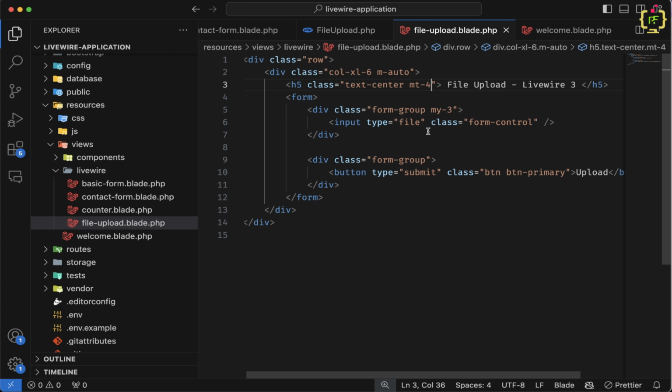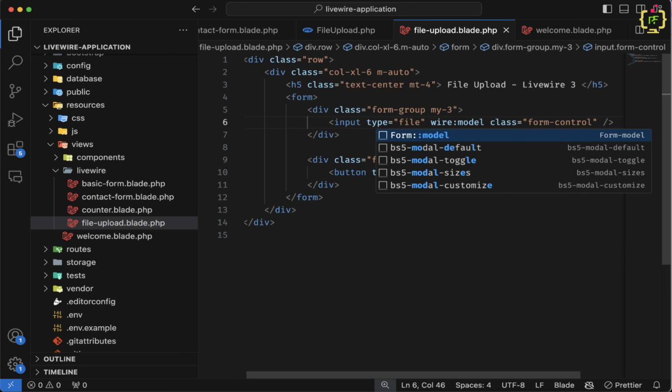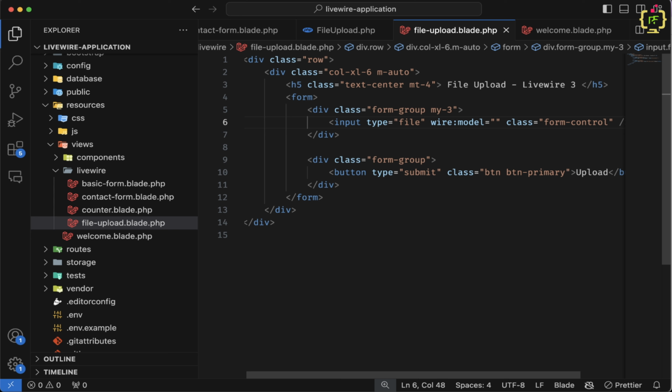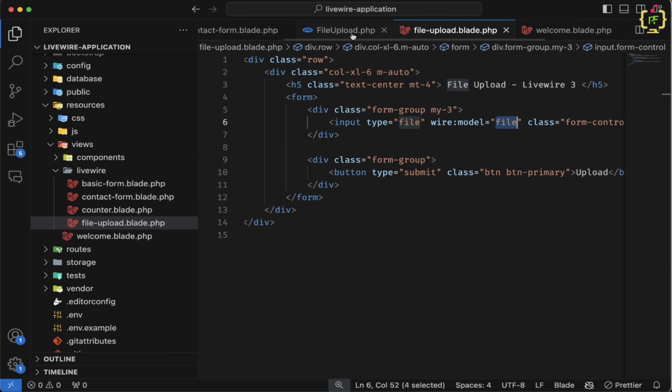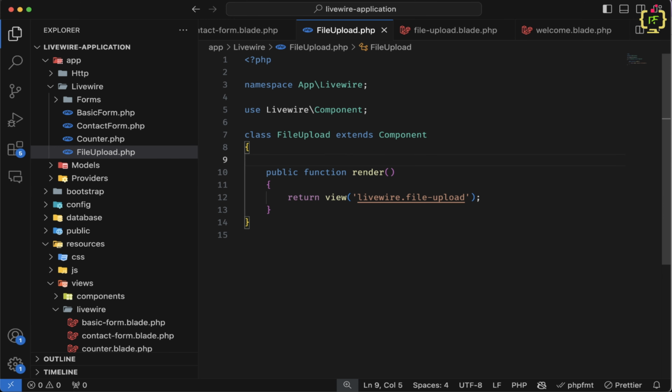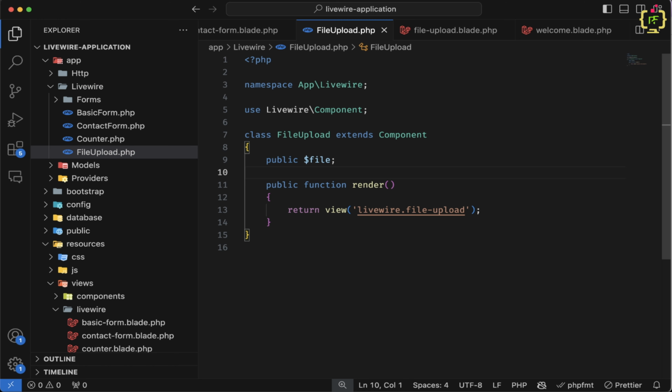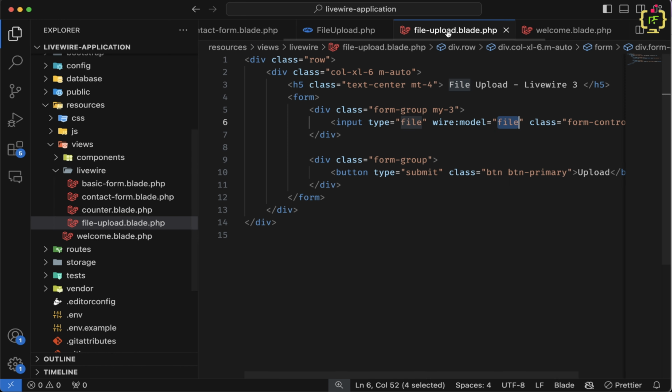Now here, in order to capture the file from this input type file, we will have to bind the wire:model directive. So we will use wire:model and here we will have to specify the property. So I will specify the property name, let's suppose file. So accordingly we will have to define this property in the FileUpload class. So inside this class let's define this property as public $file. Alright, this is done.